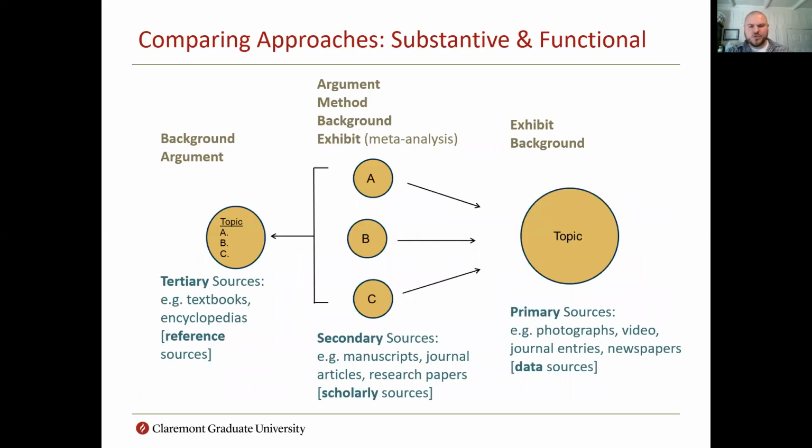When you compare these two, they don't map onto each other particularly easily, right? Primary, secondary, and tertiary sources can each themselves be background, argument, method, or exhibit sources. But there are some generalities worth pointing out. First, for primary sources, more often than not, you're going to be using them as exhibit sources. They are the fodder to make your own argument. At the same time, you might get some background information from them, especially from journalistic sources.